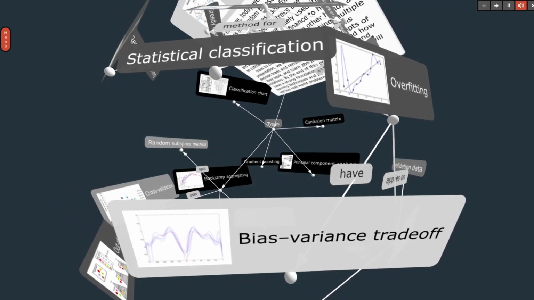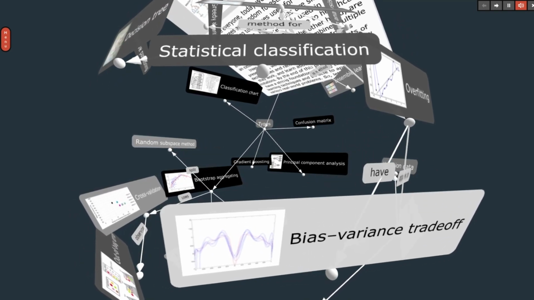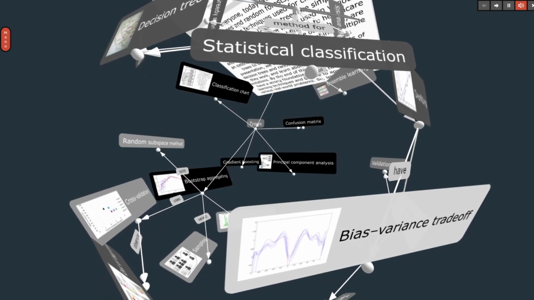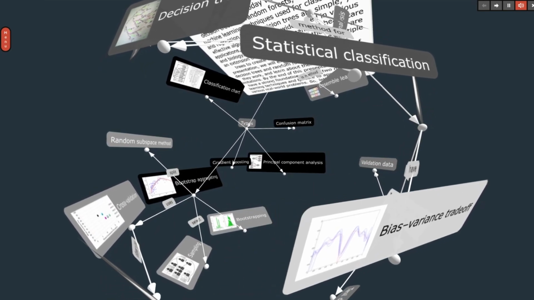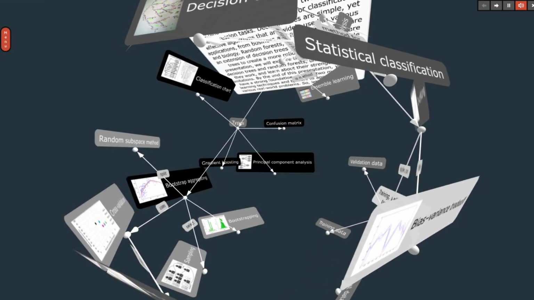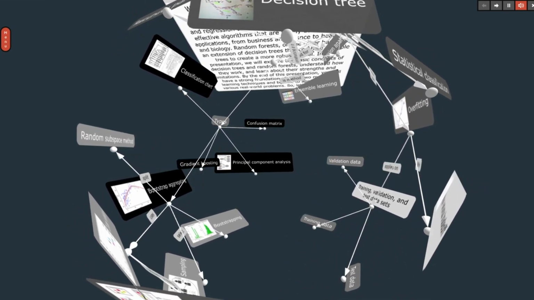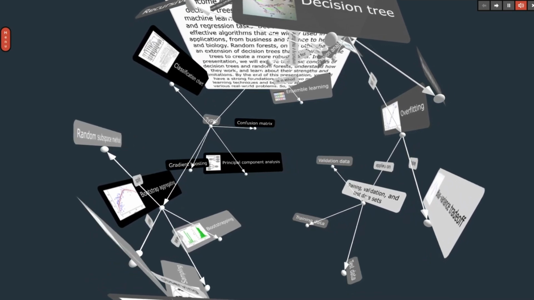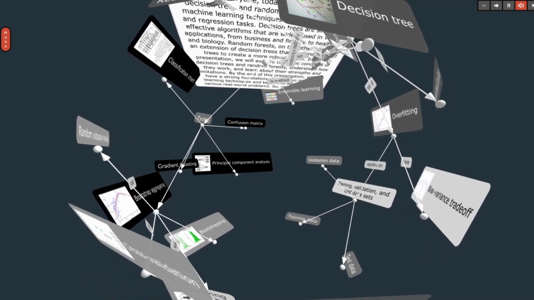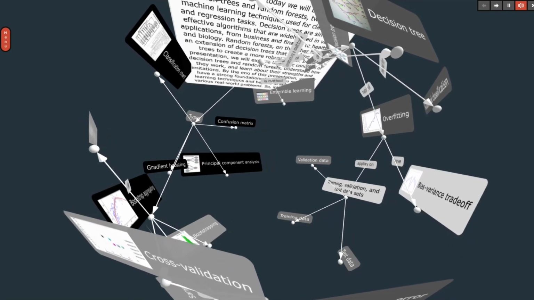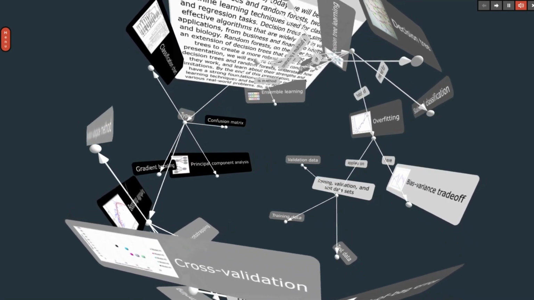a more robust model. In this presentation, we will explore the basic concepts of decision trees and random forests, understand how they work, and learn about their strengths and limitations. By the end of this presentation, you will have a strong foundation of these two machine learning techniques and be able to apply them to various real-world problems. So, let's get started.